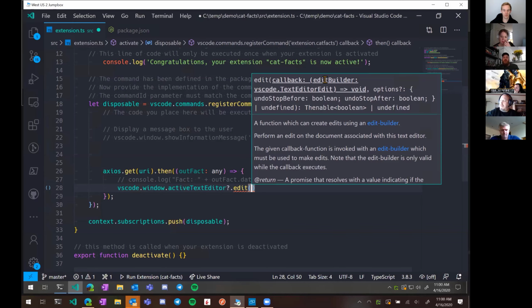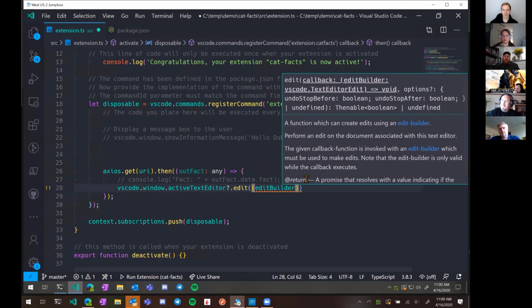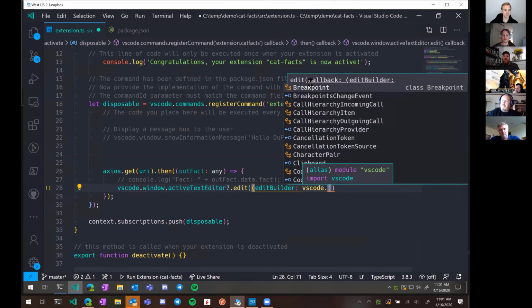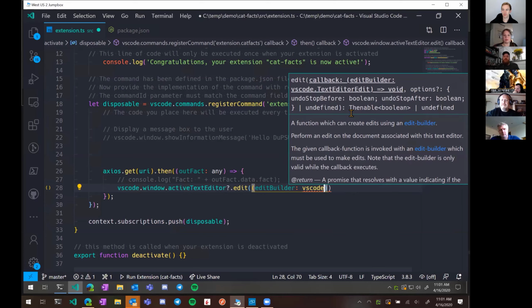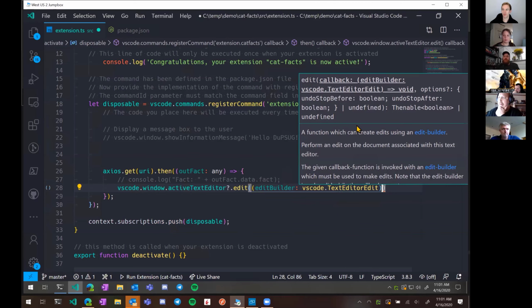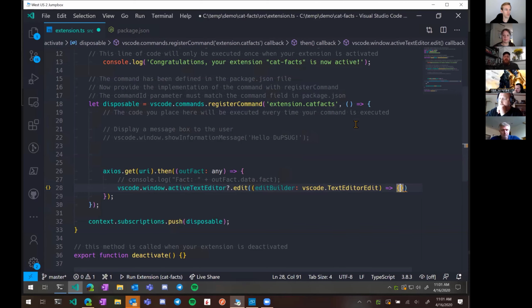It's like a lambda expression, if you're familiar with C# LINQ statements. Plenty of other languages have this. It's just not really a thing in PowerShell. But I need to provide, as I keep typing, it starts telling me what I need. I'm even just going to type editBuilder and then a colon, vscode dot, and I'm just typing what it's showing me here because I'm working off this example. vscode.TextEditorEdit, and then this arrow kind of thing. And instead of void, I want it to do something.